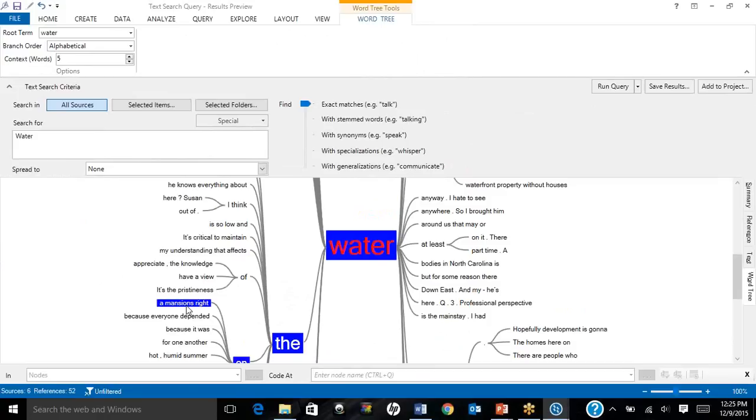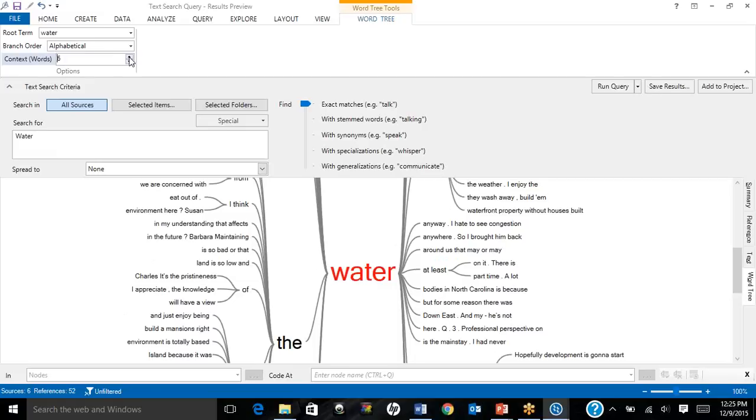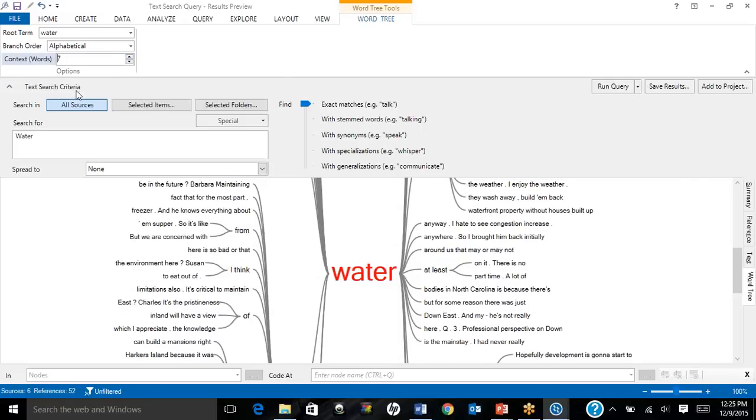This one will also give you an idea about, okay, if I start coding, what kind of code should I use? What kind of label should I use? Because now you are getting to know your data, right? And if you want to increase the context, like words before and after, you can increase it by clicking up here. So I can make it like 6 words before and 6 words after, just to get more information about that.